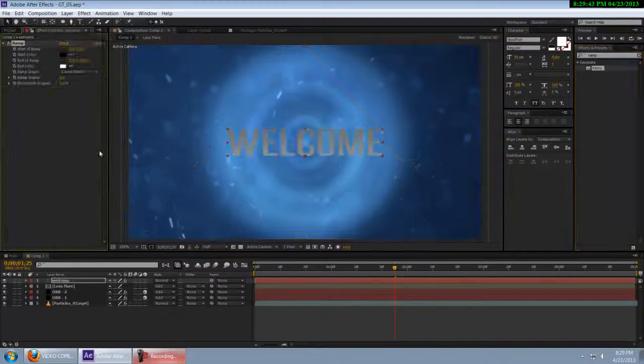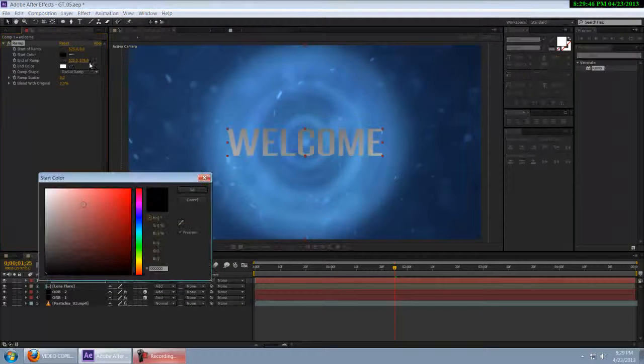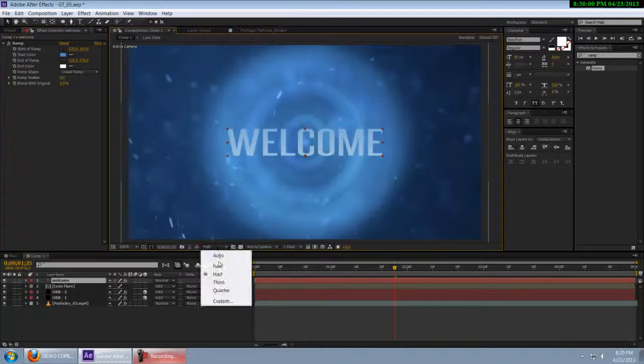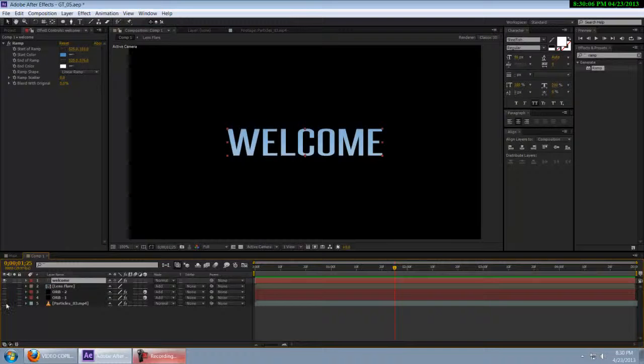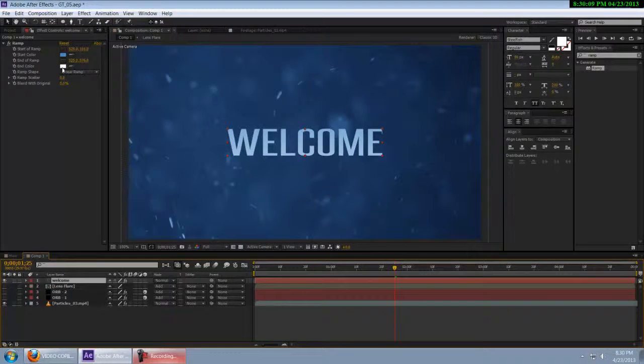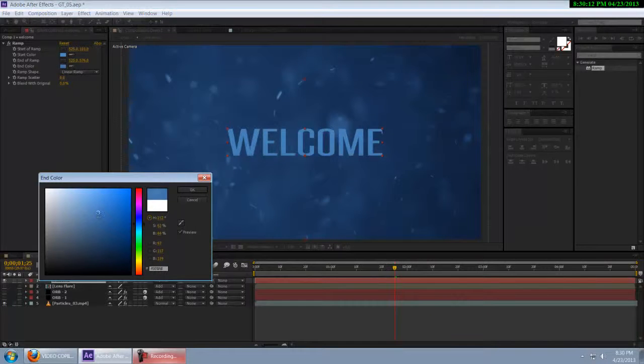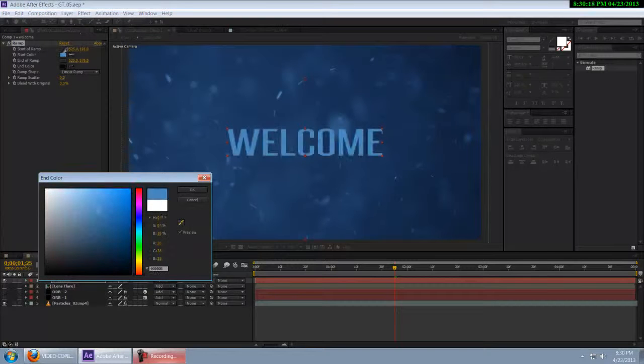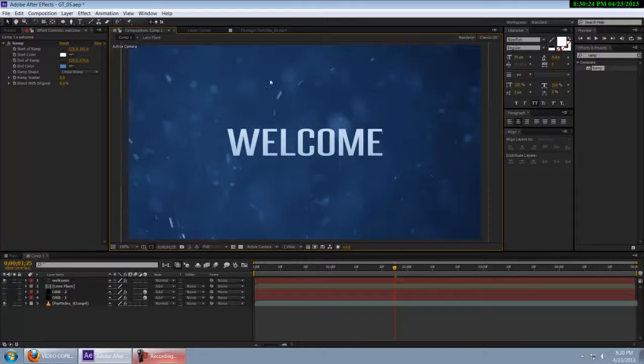I'm going to change it to a radial ramp. I'll take the first color and make it blue, like a light bluish thing. And that looks nice. That actually looks good. I'm just experimenting with the text colors. You know what? Yeah, I think this looks really nice.